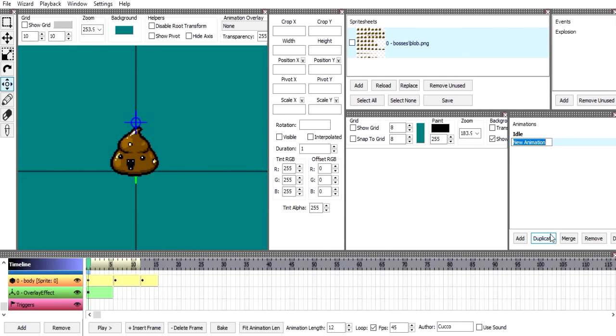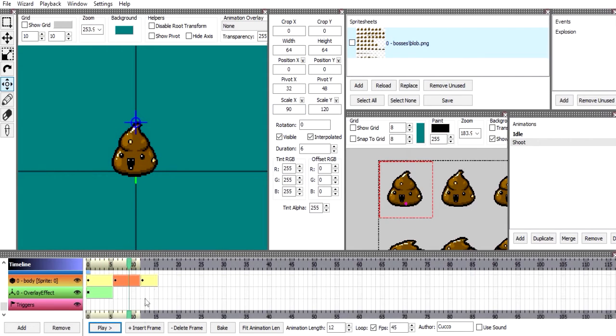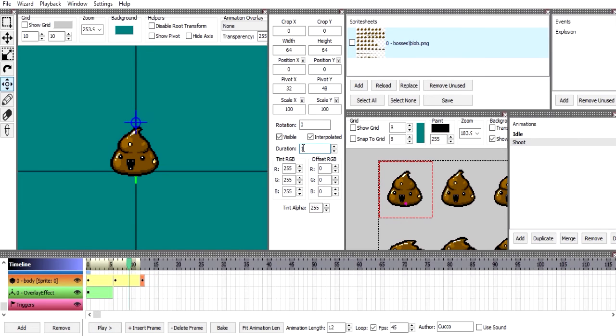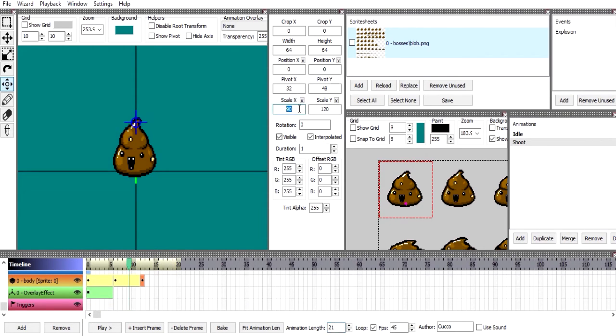Now you can do way more stuff with just squashing and stretching. You can do like a charge animation. Let's try to do something like that in here. Let's do this. Something like this, and let's probably squash even further. This is probably too much.